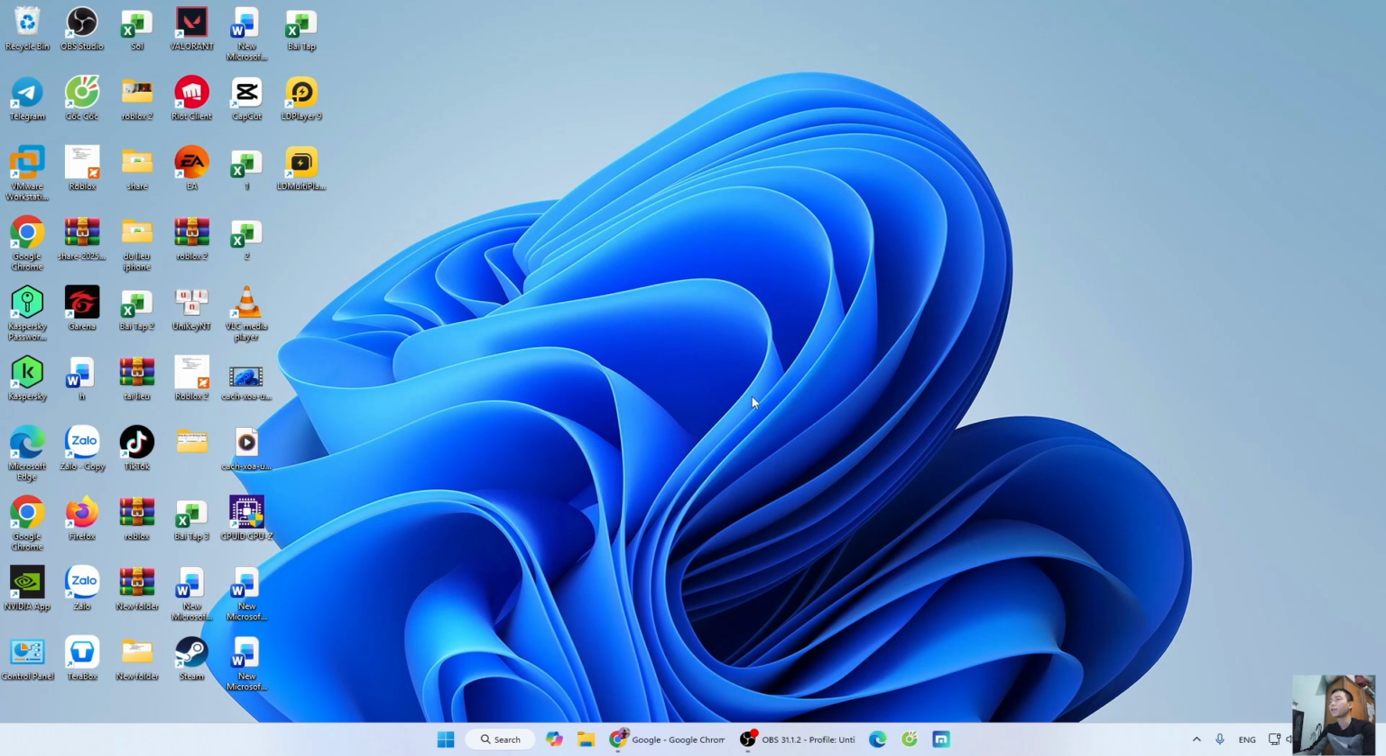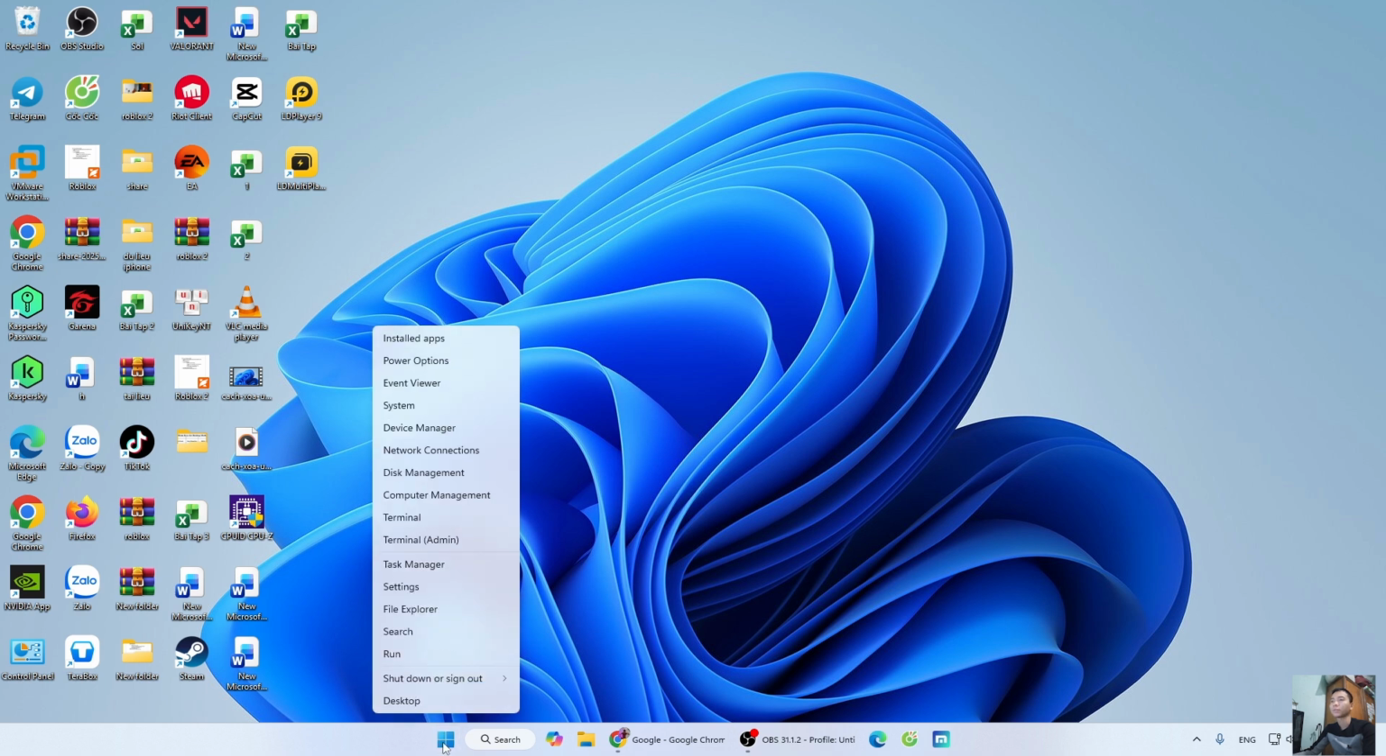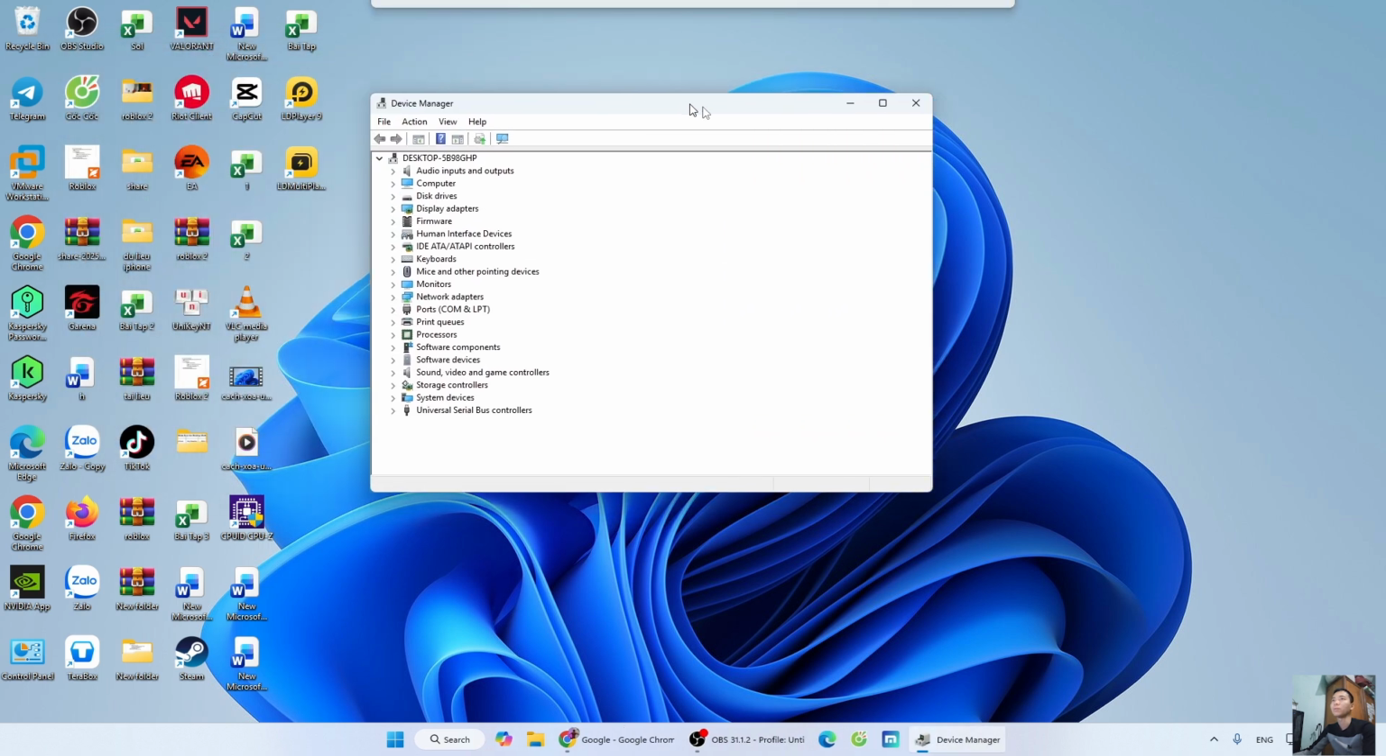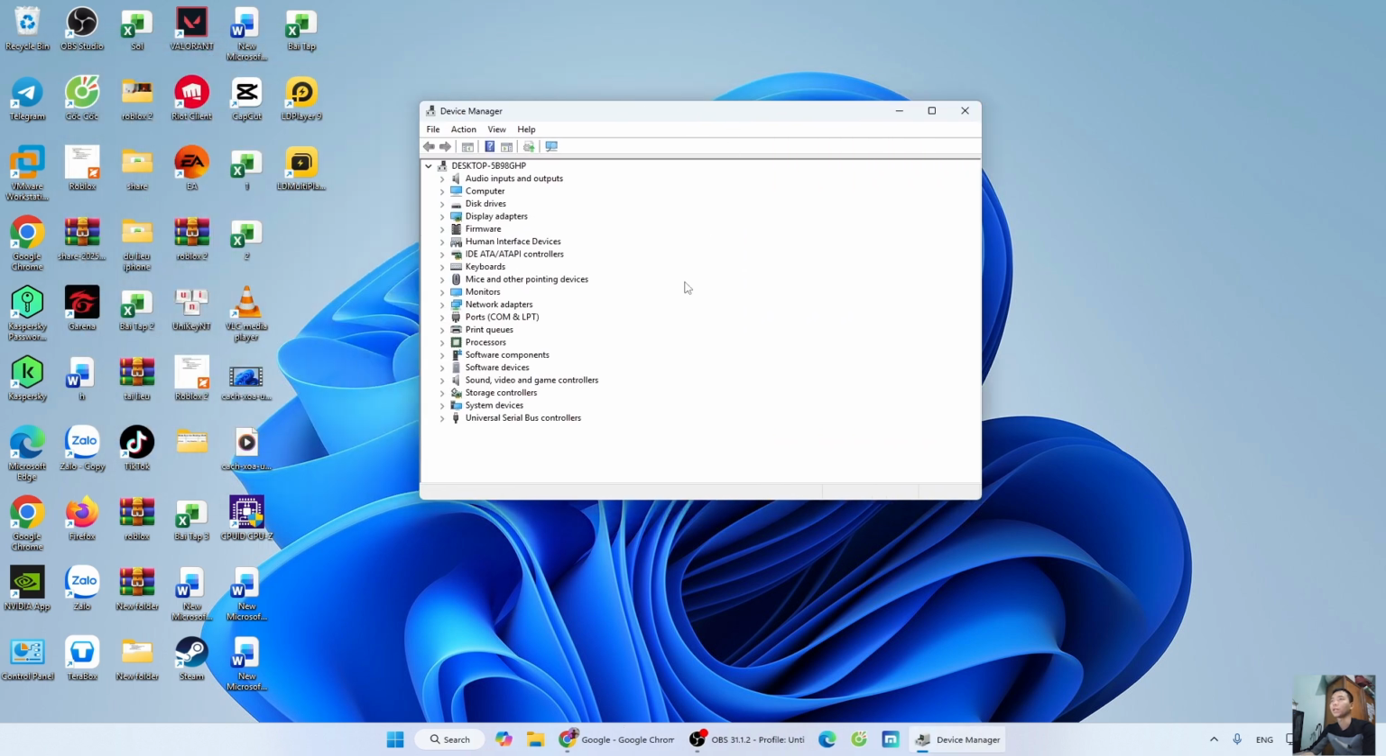How to update drivers on Windows 11 and Windows 10. First, right-click on the Start button. Select Device Manager. Now, choose the device whose driver you want to update. For example, here I will update the graphics card driver.